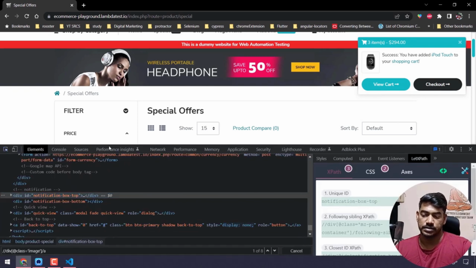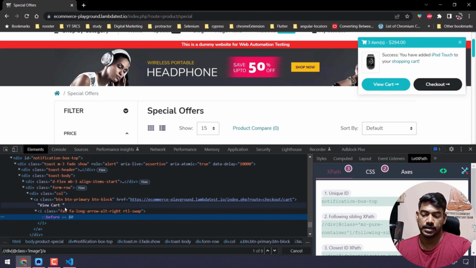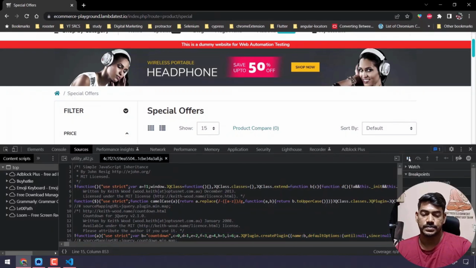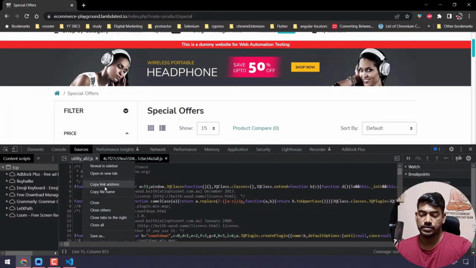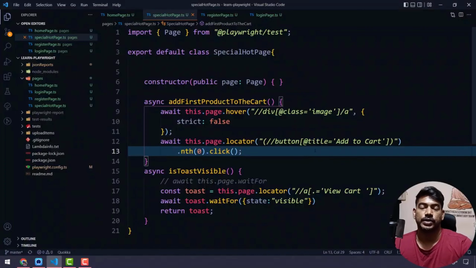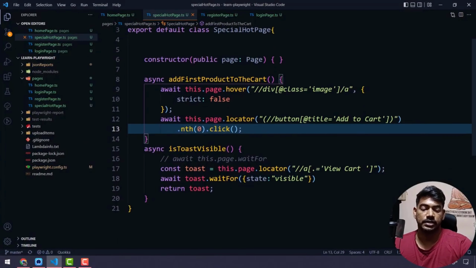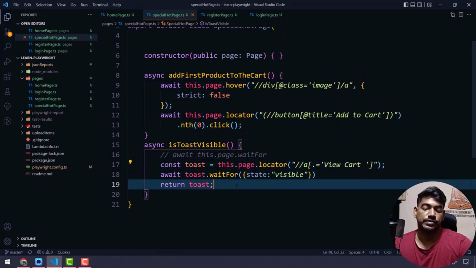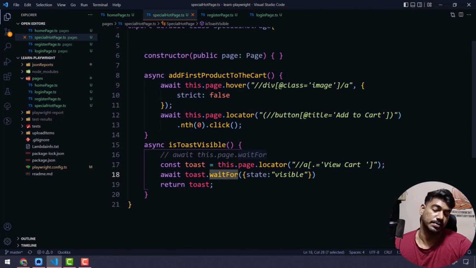Something's wrong. Okay, let me close all this. For the view cart, I have already written this. So we have an XPath for view cart, and we have something like this. We'll wait for the locator to be visible. Once that is visible, then we'll return that particular locator.